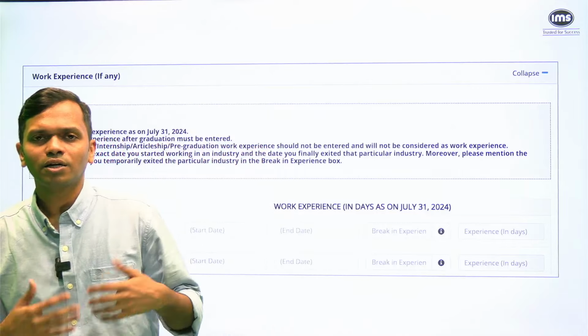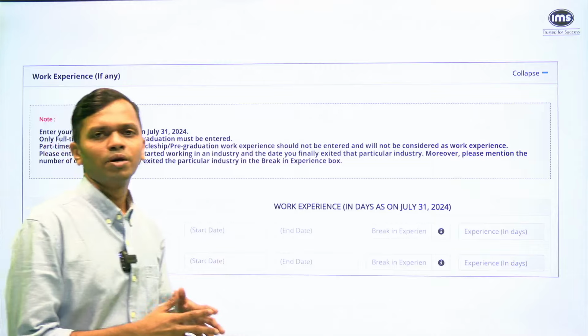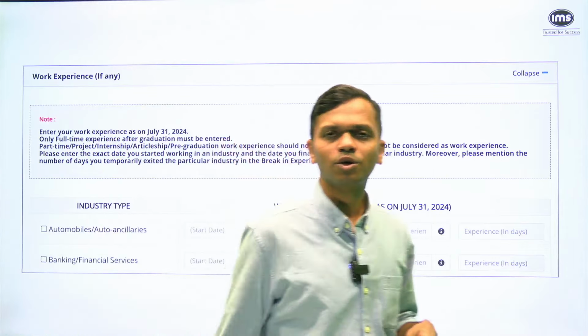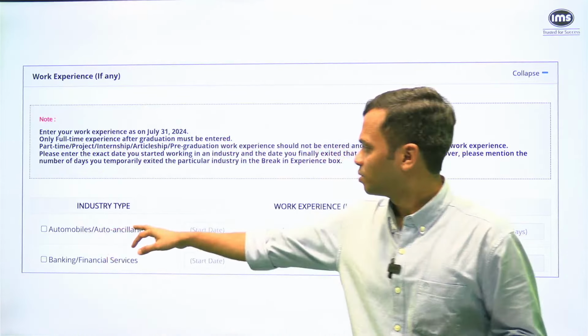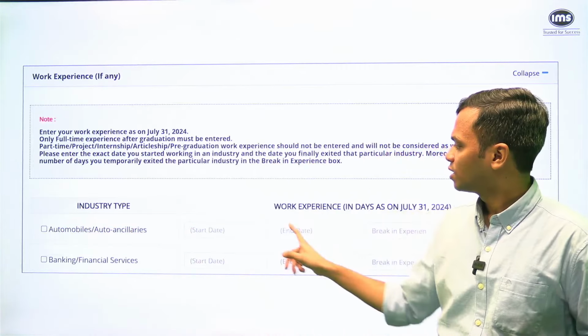Let's say you are into something which is not listed. There are quite a few options listed under industry type. But if you belong to something which is not listed, you can always select others. For example, let's say you work in automobile, right? You select that first. You enter start date and end date.